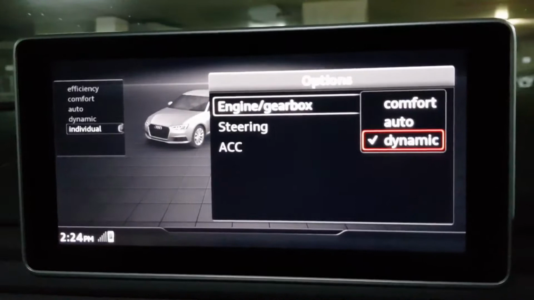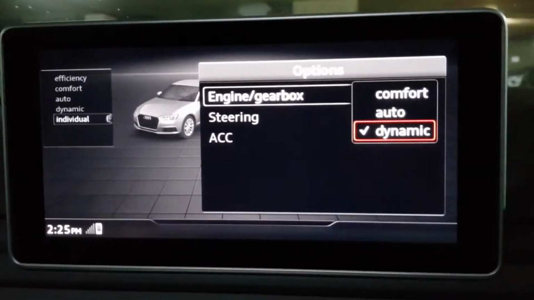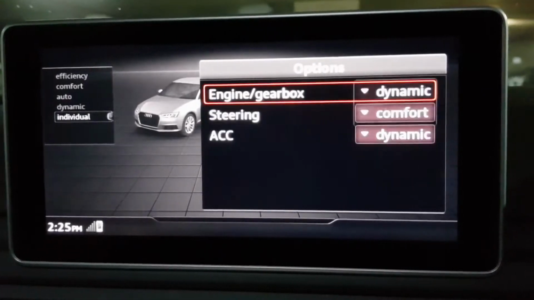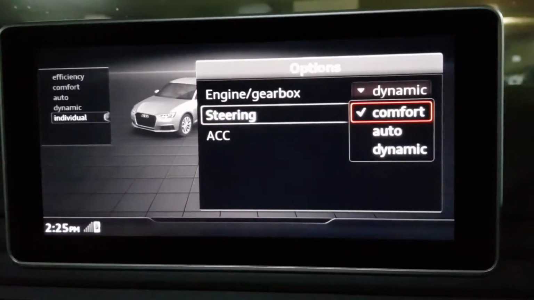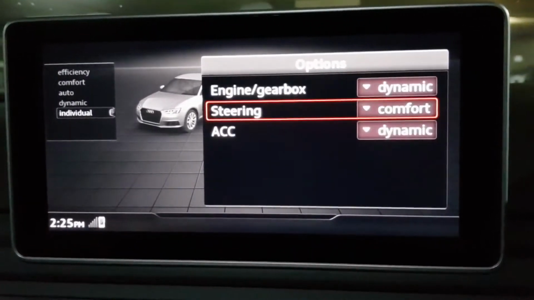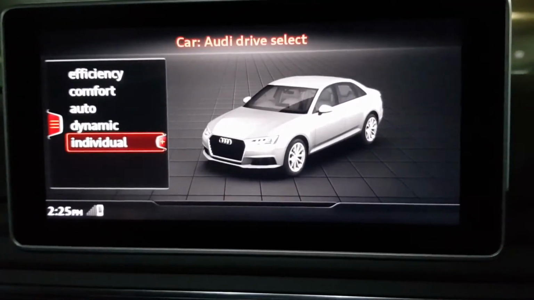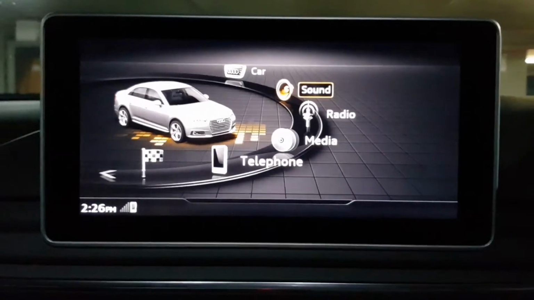You can change the way you want the engine or gearbox to operate. Do you want it in dynamic or comfort? The steering, do you want it in comfort or auto or dynamic? As well as the suspension. Okay. All right, moving on to the sound.